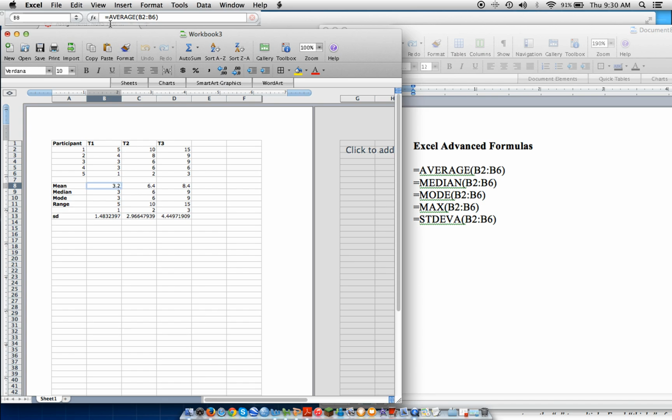I just went to the cell and I typed in equals AVERAGE, open parentheses, B2 colon B6, close parentheses. Now by way of explanation, we always start a formula with an equal sign, so that's saying, hey Excel, this is going to be a formula. AVERAGE in all caps is the function for determining the average. And then when I write this in Excel, you can see this on my formula bar, open parentheses B2 colon B6 close parentheses. That is telling Excel to take those numbers, everything from B2 to B6, and to calculate it there.